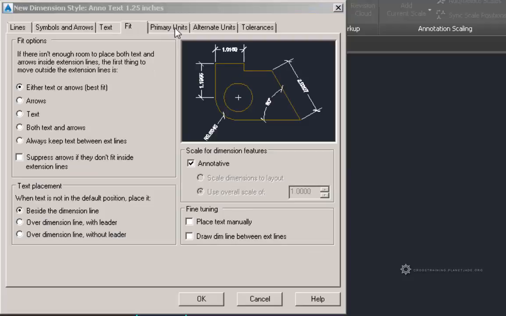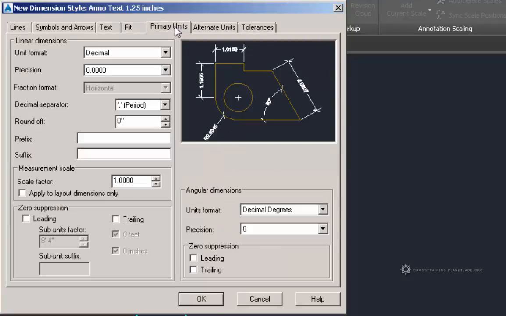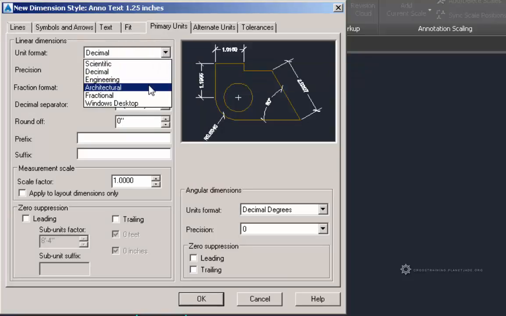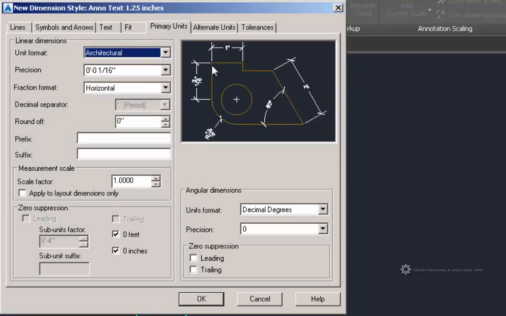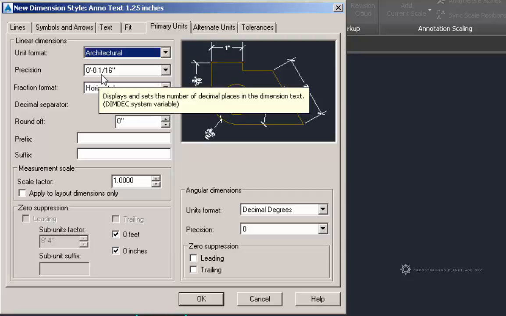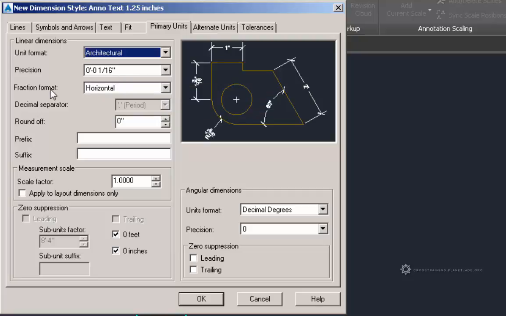In the Primary Units tab, I'm just going to go through here and make some other changes. Where it says Unit Format, I probably want to use Architectural, so you can see now it's changed it to Architectural. The Precision, I probably want to go to 1/16, which it's already set to. Fraction Format is Horizontal, which is fine.